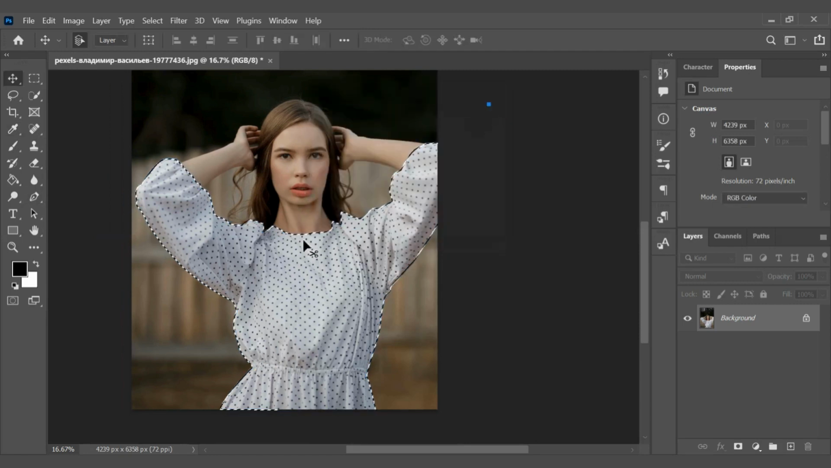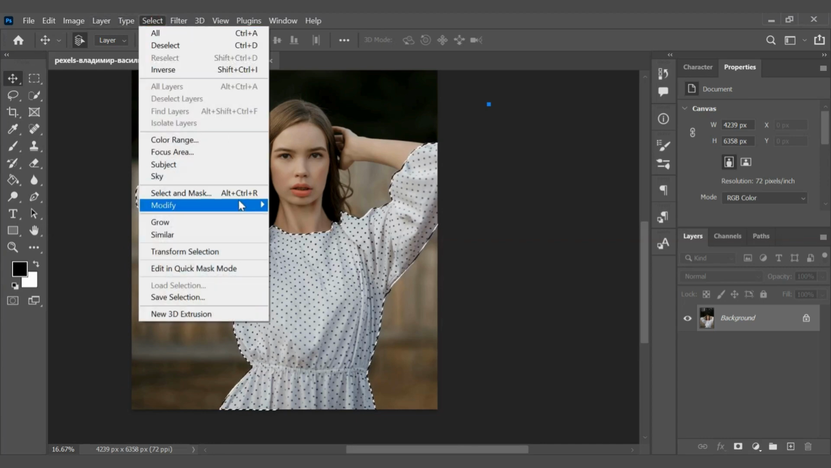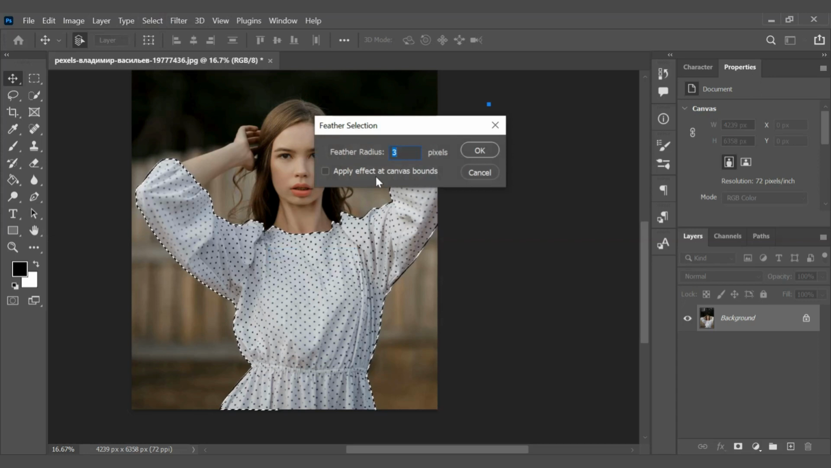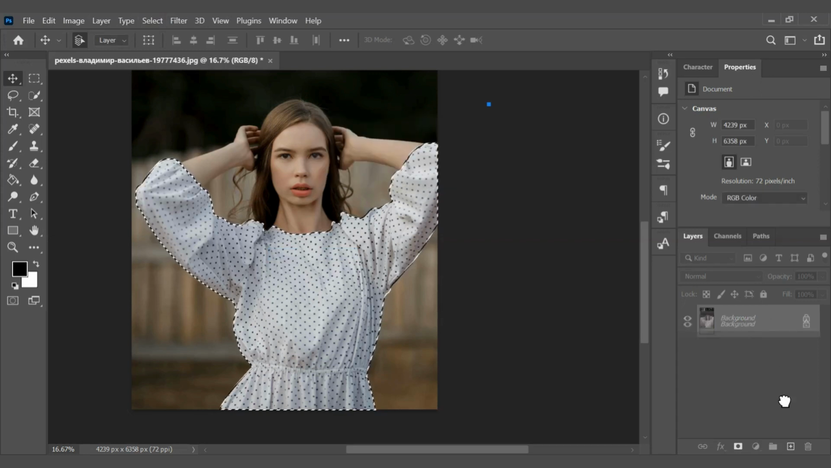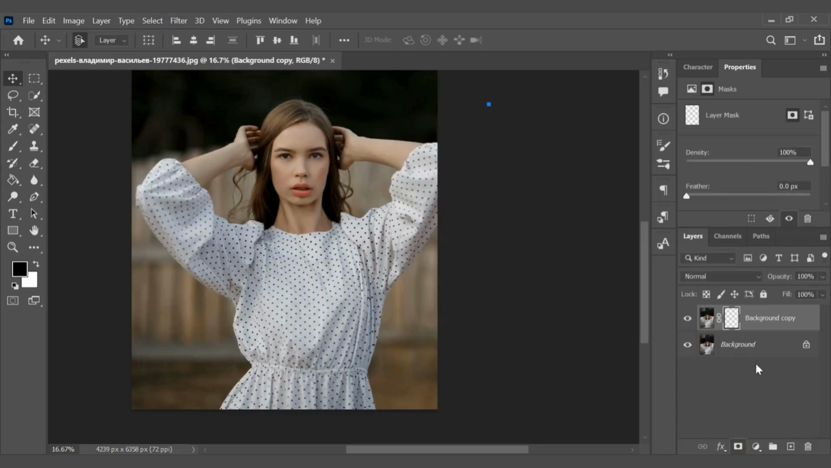This will precisely select the desired area. Proceed to the Select menu and then Modify and select Feather. Maintain a feather radius of 3 pixels and confirm by clicking OK. Now duplicate this layer and activate the mask.